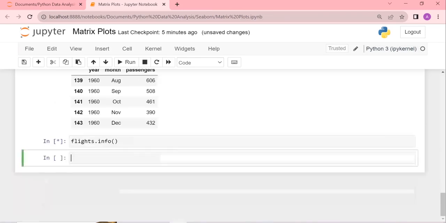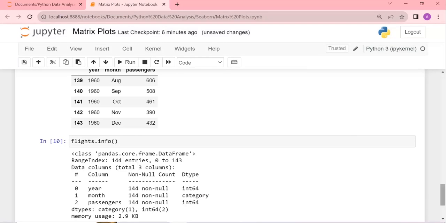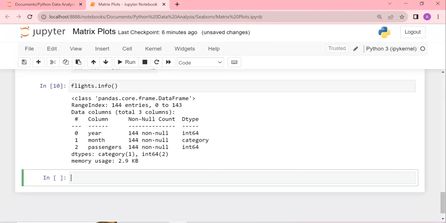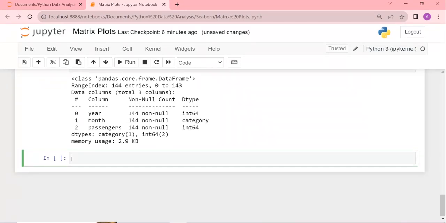Info basically will return me the column name, the non-null count, and the data type. So if you see here, month is the category. That is, we could be picking up values from January to December. And then year and passengers are int64.